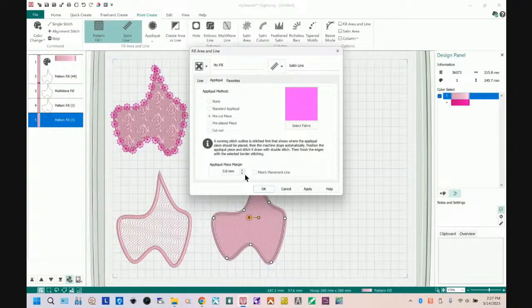Now, another thing that we pay attention to on applique is this margin. So when we do an applique, where do we want the cut edge of the fabric to be? Do we want it to be close to the inner edge of the stitches? Do we want it to be close to the outer edge of the stitches? Do we want it right smack in the middle? And that's going to vary depending on what type of applique that you do.